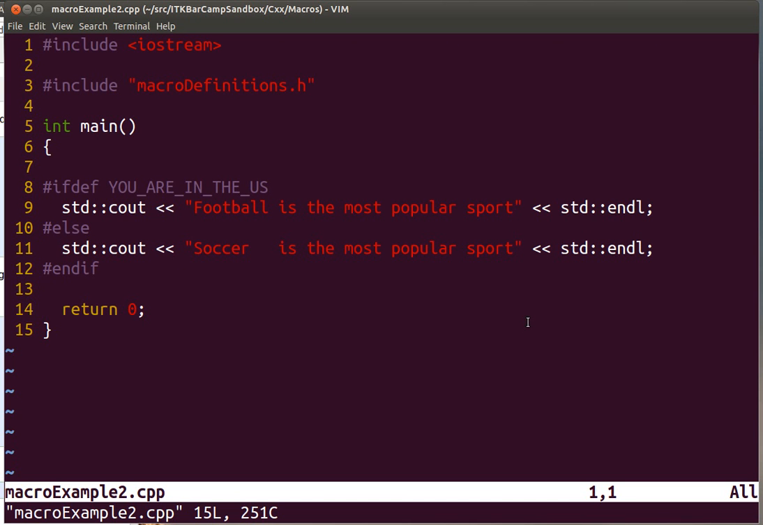Okay, so this is an illustration of how to use macros as a way of driving conditional compilation of code.